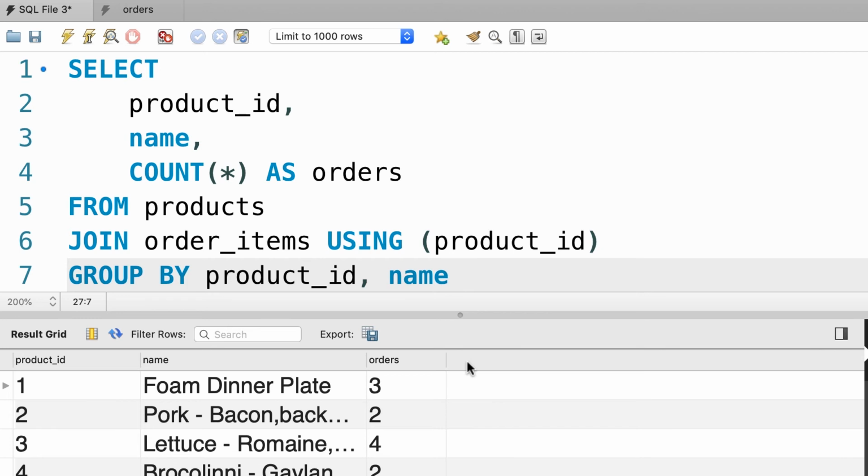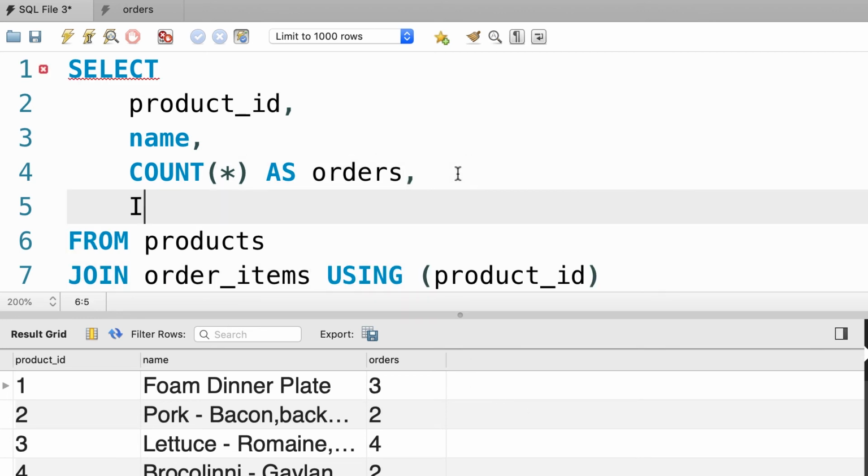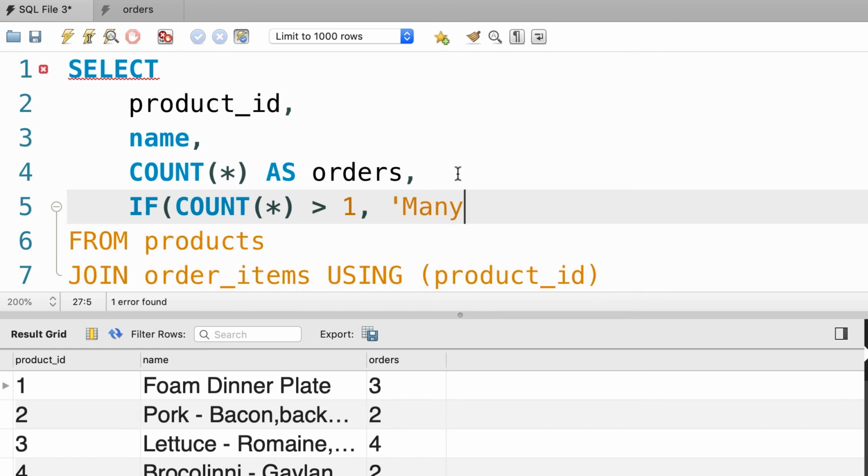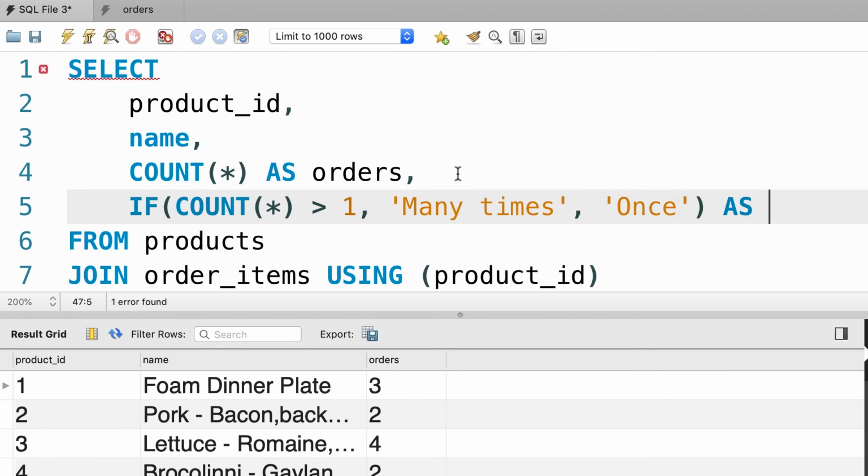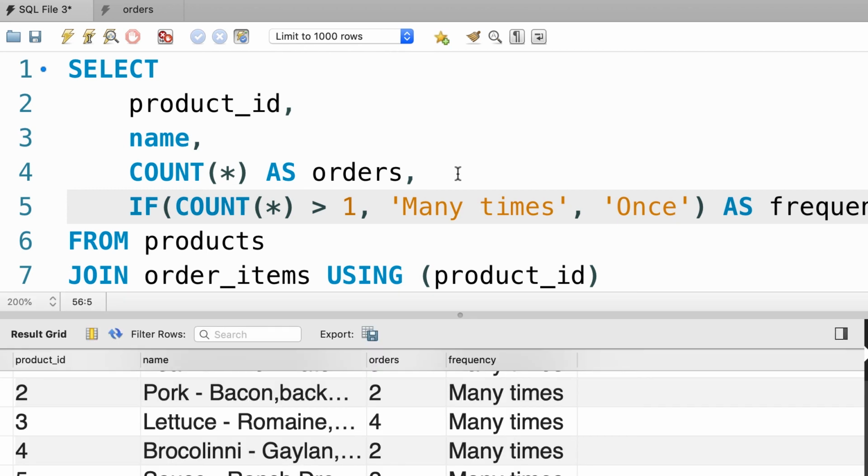Finally, let's add the last column. And this is where we're going to use our if function. So if, now what is our test expression? If count of everything is greater than 1, we want to return many times. Otherwise, we want to return once. Okay. And now let's give it an alias, frequency. That is the final result. Let's run the query again. There you go.